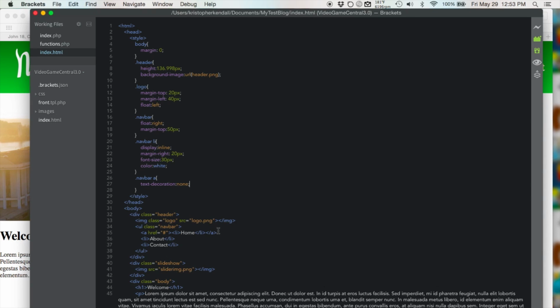So now what we want to do is add links to each and every one of our list items. So let's copy this line of code and just paste it in the place of every link. Change the text.